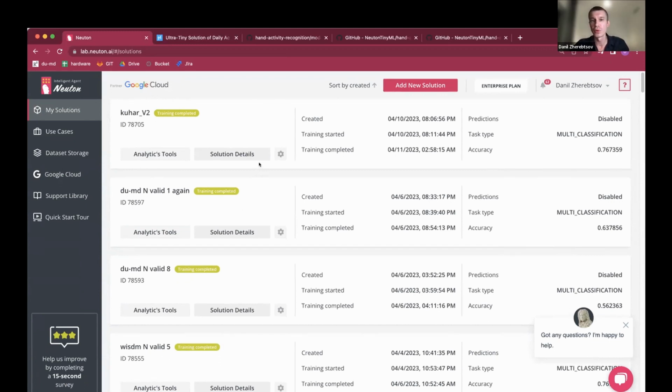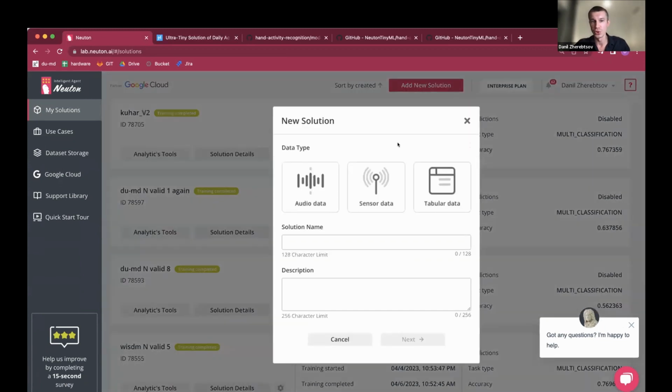So in your case, after you register, you have nothing here. All you have to do is add new solution. So the first choice you have to make here is what type of data are you using? And we are solving 3 different problems. So audio data, which is basically you can upload WAV files here and train the model to recognize different activities like wake words or some different events like breaking glass and things like that. Sensor data and tabular data.